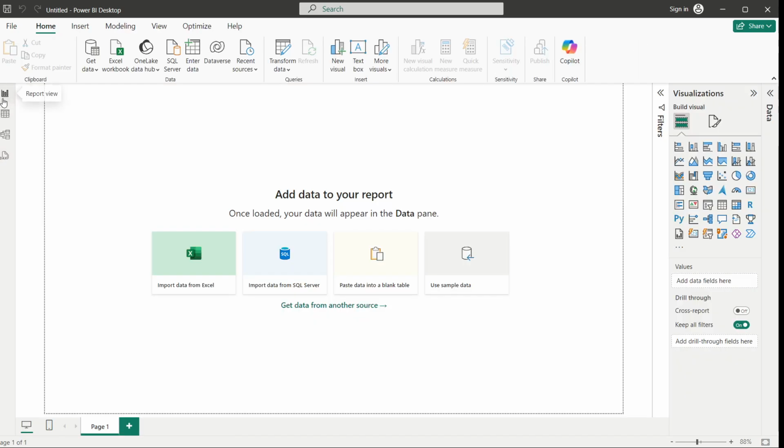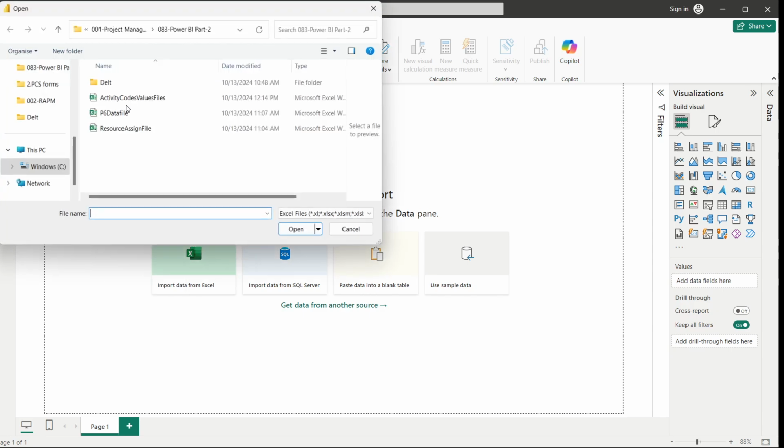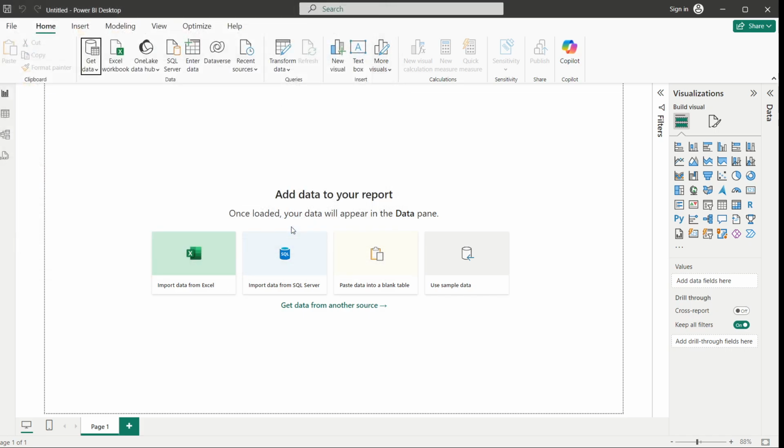So we just go in the report view here. Now we need to get the data. As I told you initially, the data can be obtained from several sources. You can click from here, or you can click either of these options, Excel workbook, or if you click this drop down, whatever options are available will be shown here. So we will select this Excel workbook, and then from here I will select the P6 data file. I just open this one.